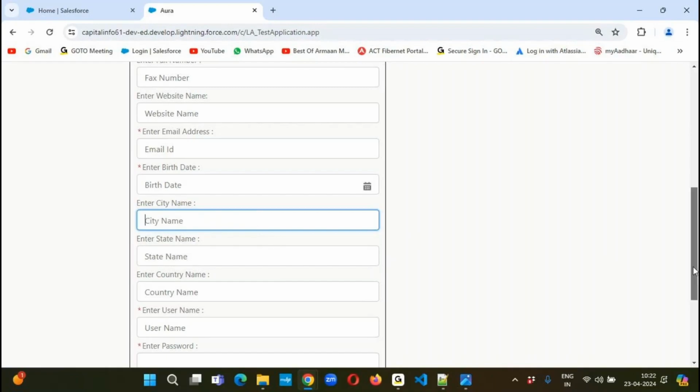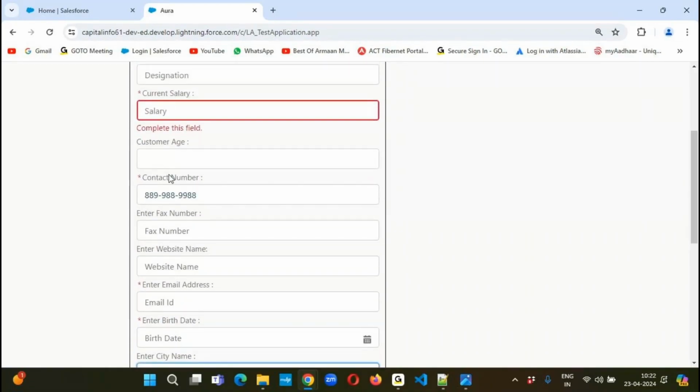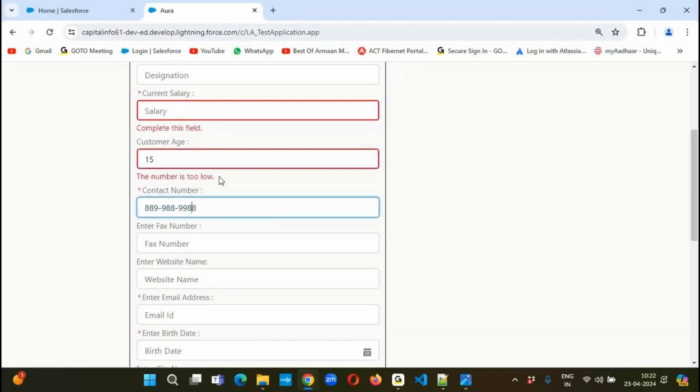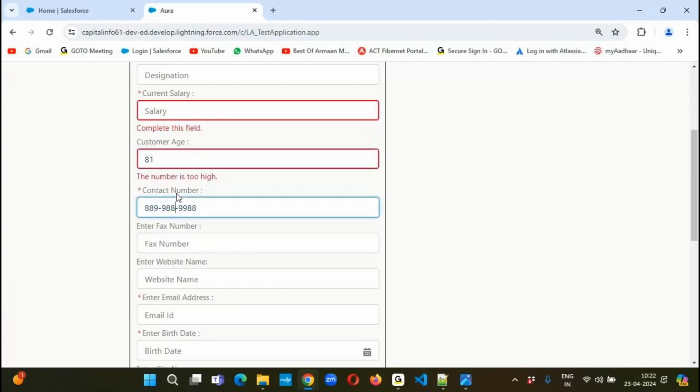For example, I have given the age. The customer age should be between 20 and 80. I'm giving the value 15. Now it is indicating the number is too low. It has built-in validation. I'm giving 22. It will accept as it is. I'm giving 80. It will accept as it is here. If I give 81, it will show the message, number is too high. So these have built-in validations.